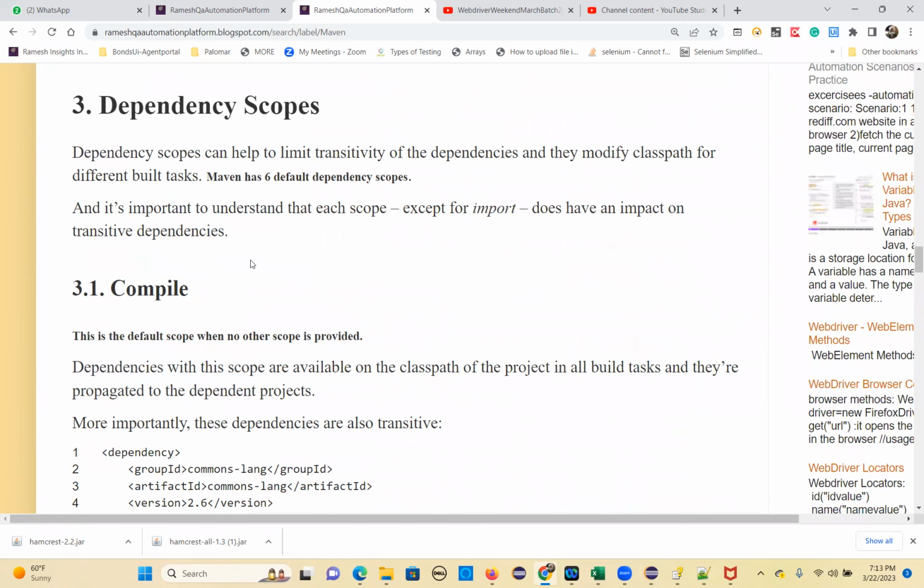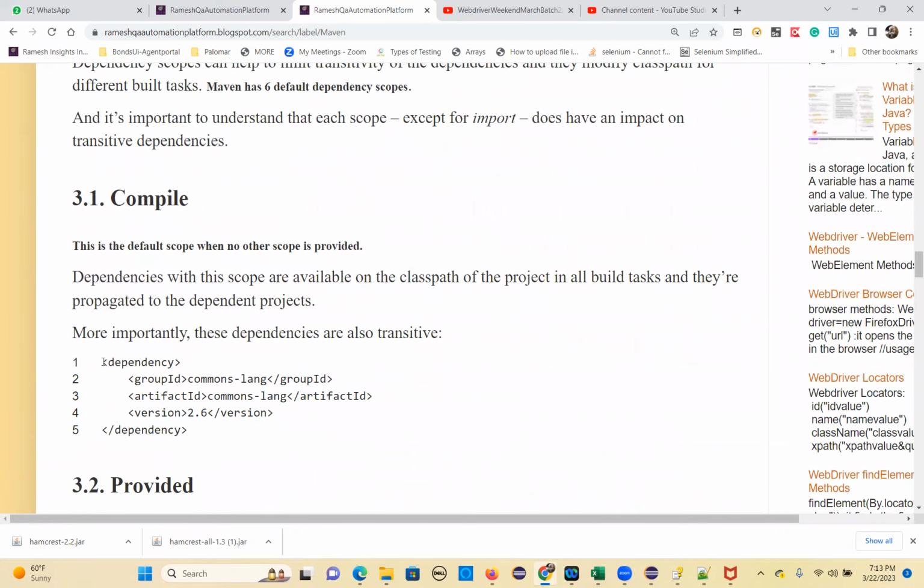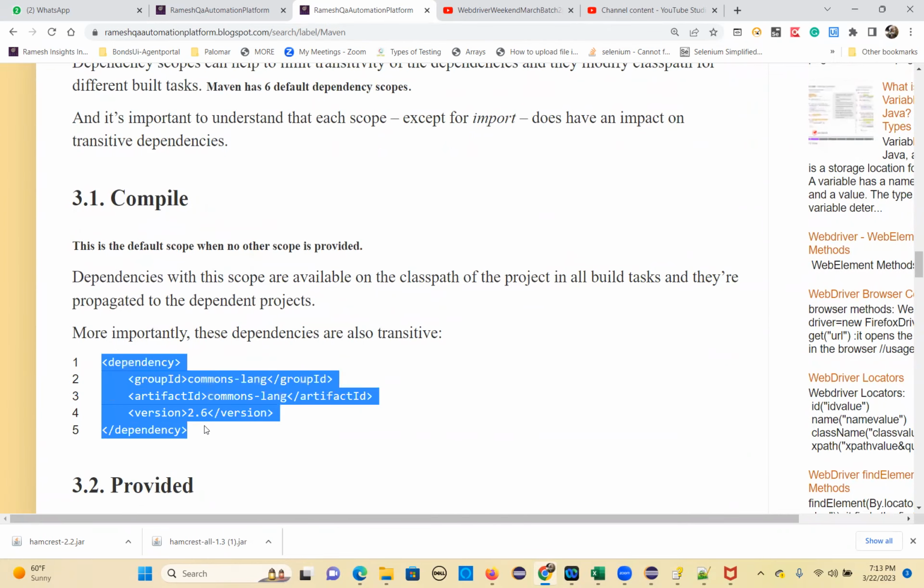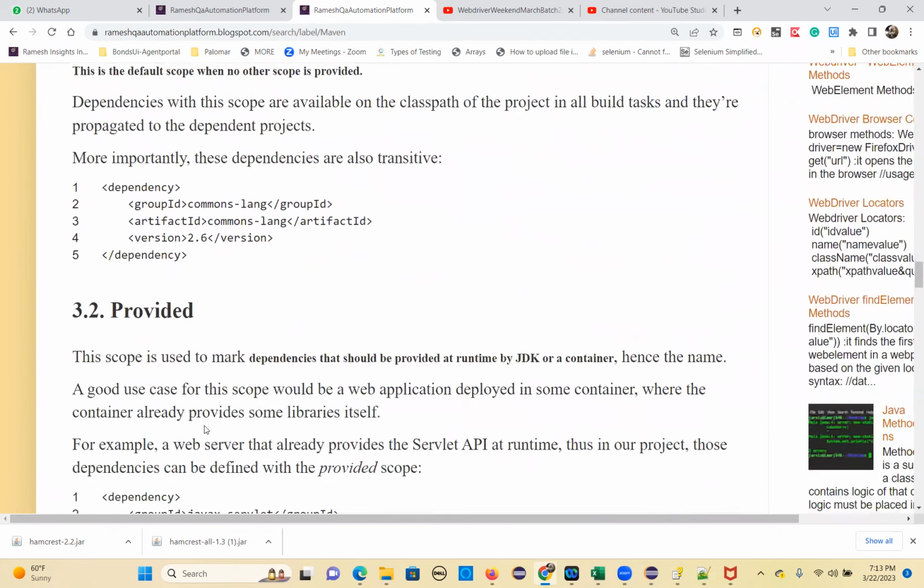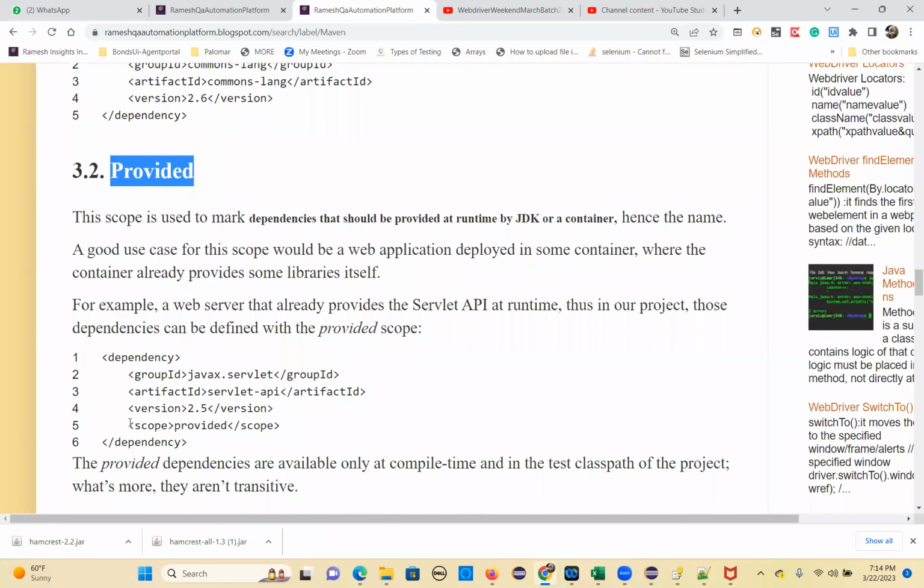These are the different scopes. Compile scope: if you don't mention anything, that's a compile scope. If you write provided, that means it's already provided by Docker or containers. Inside that container, the software or library is already available. Then you will use a provided scope. So you will write it like this.